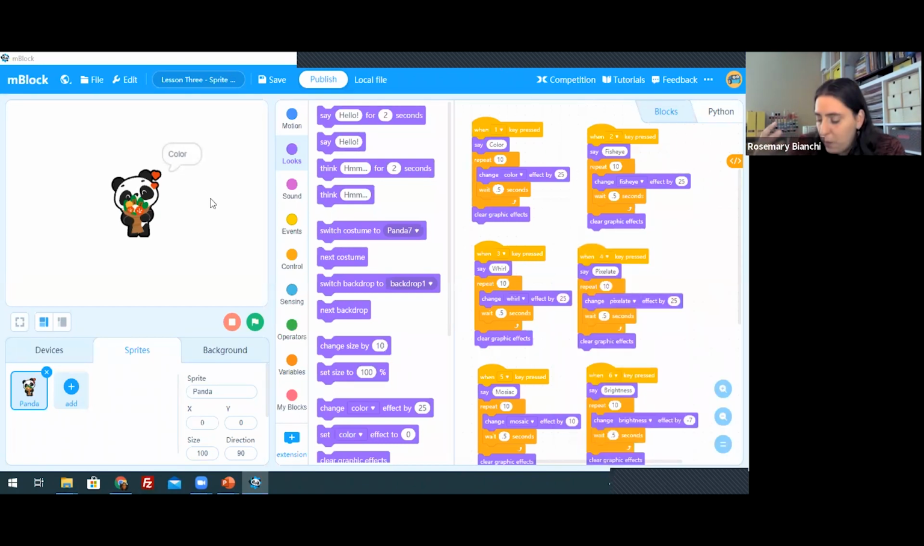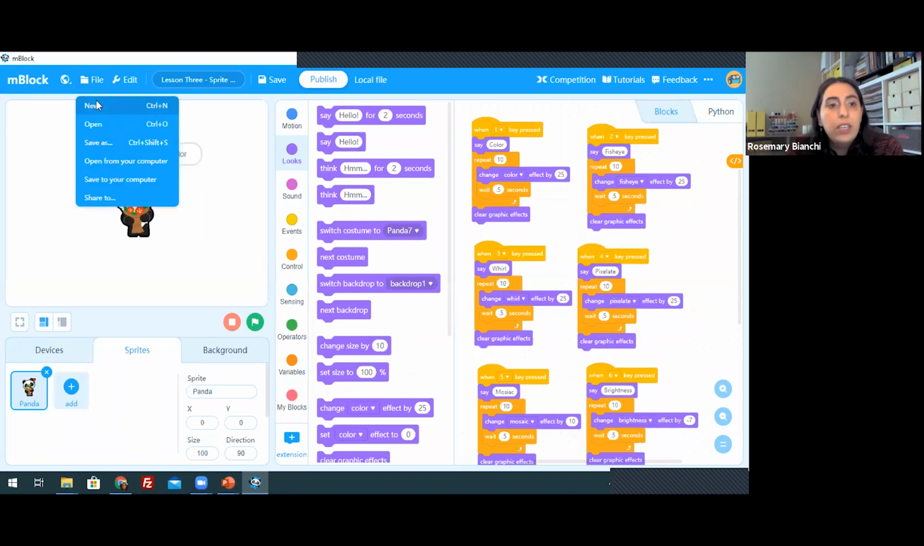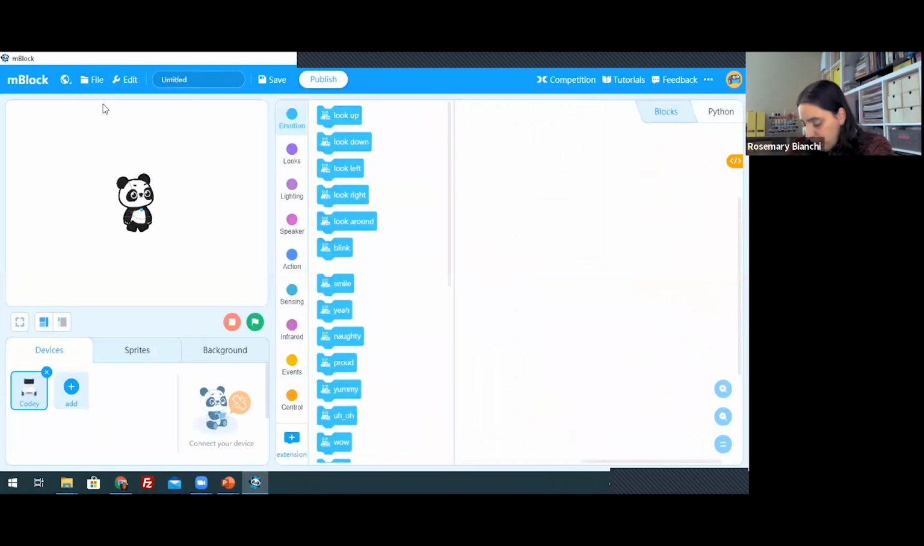So we're in mBlock and we're going to start by making a new project. So File, New in mBlock. If it asks you to save, that's your choice. I did not make any changes to that file, so I do not need to save it.